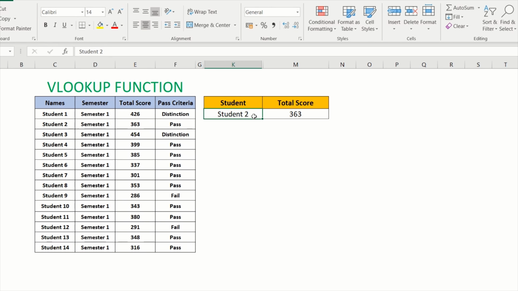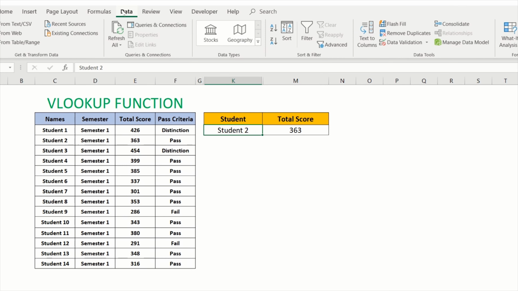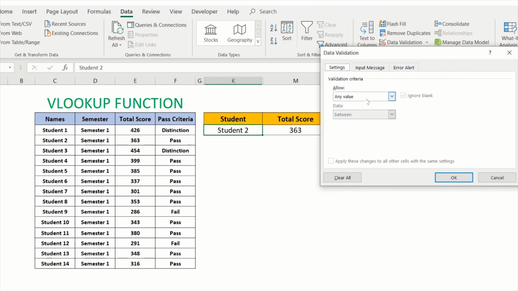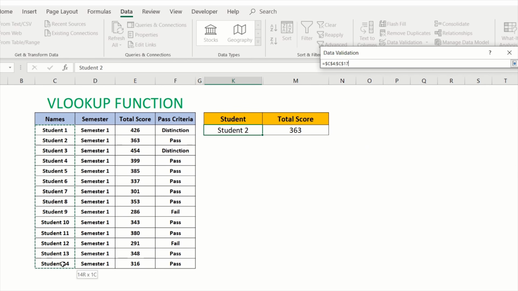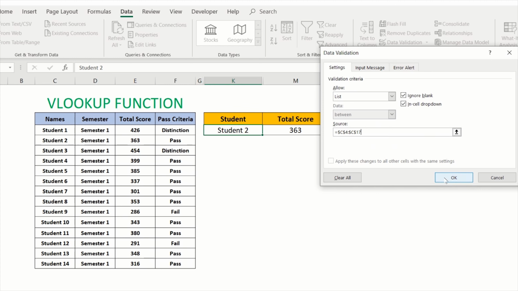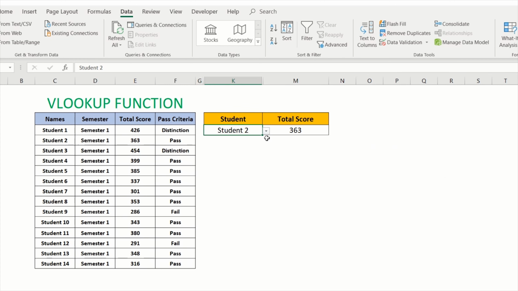Here in this cell, I can have a small drop down from where I select the name of the student and his corresponding score is displayed here. I select this cell here, click on data, go to data validation, click on list, select on this arrow and select your entire names of student. Click on OK. You see a small down arrow appears here. It means my drop down is created.